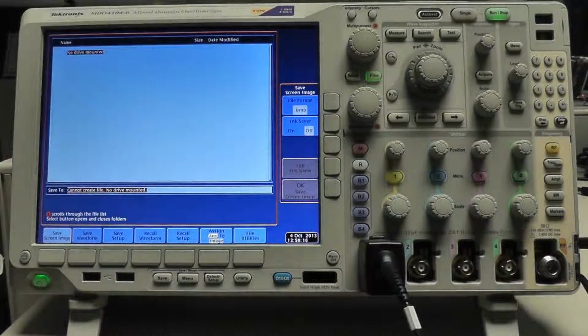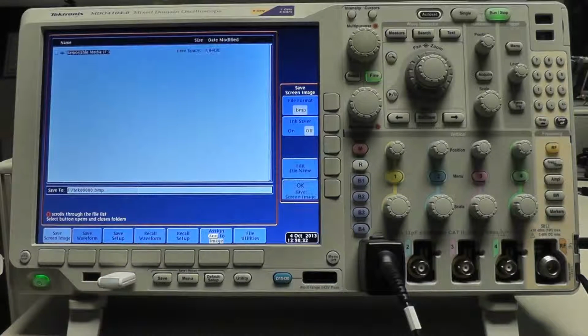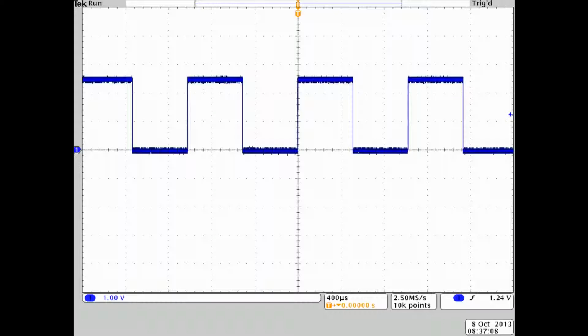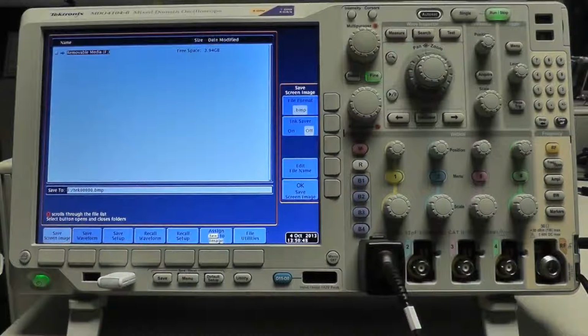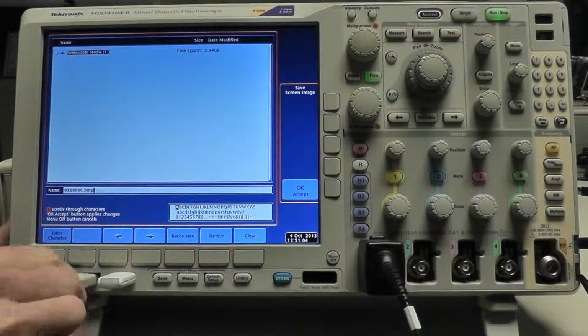Saving a screen image requires an external memory device such as a USB flash drive. Once the scope recognizes the drive, you can change the file format between bitmap, PNG, and TIFF files. You can also choose the ink saver function, which inverts the colors so that the background is white instead of black, thus saving ink. You can also change the file name using the edit file name soft key.